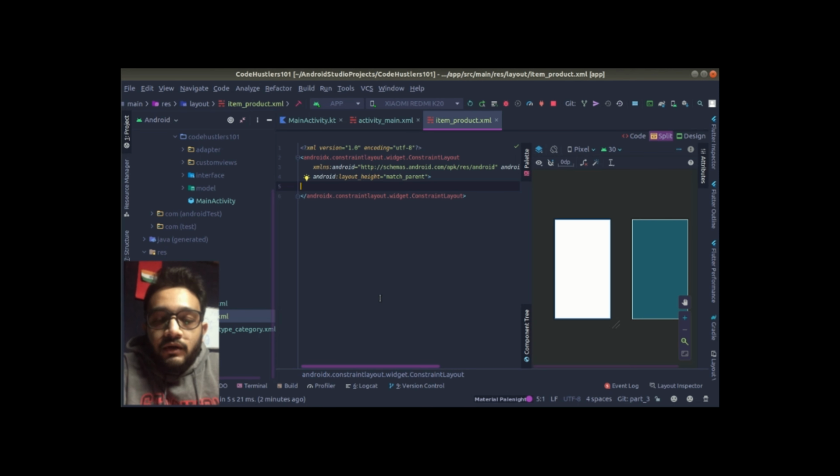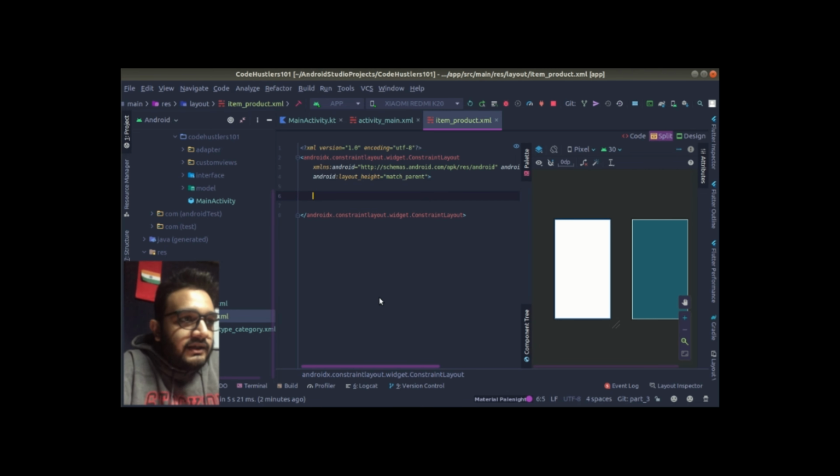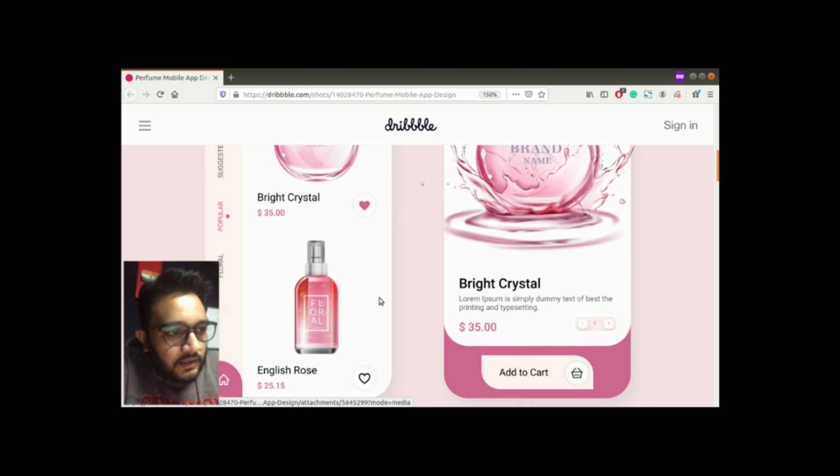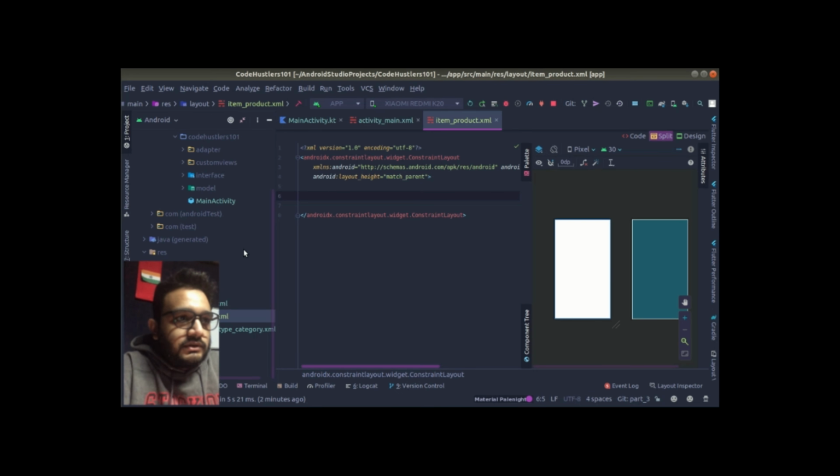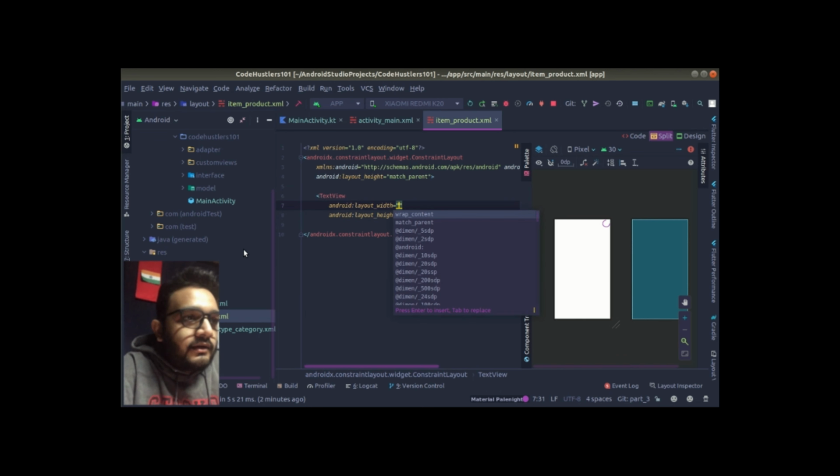Whenever there is a shadow and a round shape involved, the first thing that would come into my mind or anyone's mind is that we can use a card view, right? And as we already implemented the material design dependency in our Gradle, we have used it, so we'll use material card view. But before that, let's put the things like these text views. So put 2 text views right there.